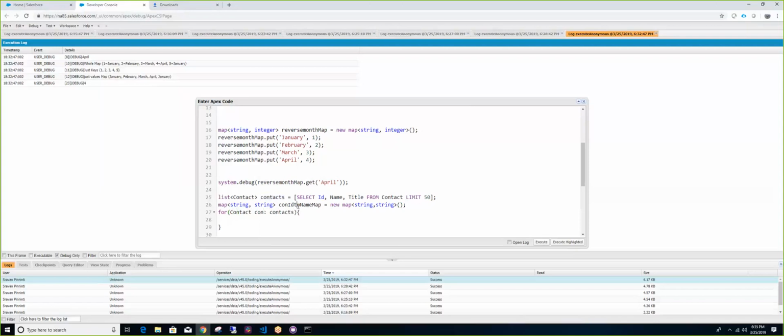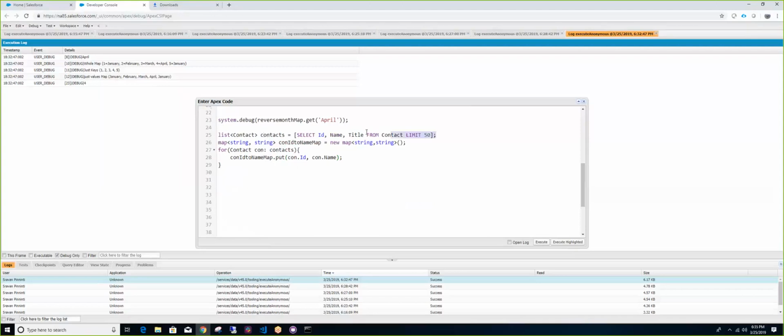So I'm just saying con ID to name dot put, con dot ID, comma. So here what we are doing is I'm querying all the contacts that are present in the system, and I just declared a map with string as the key and string as the value. So con ID to name map dot put, I'm just saying the contact ID will be the key, and the contact name will be the value. So let me just do system.debug.